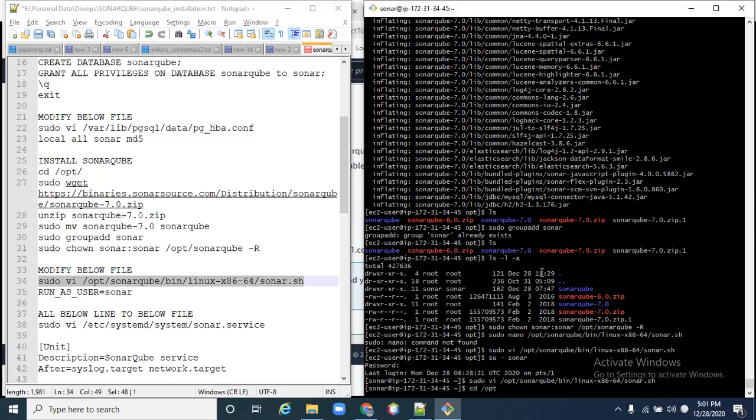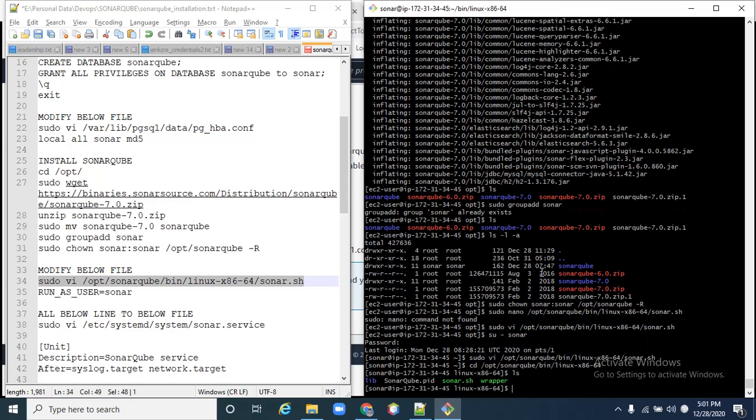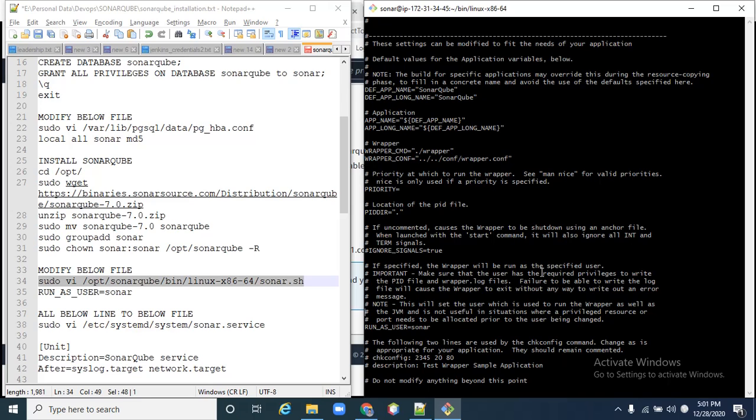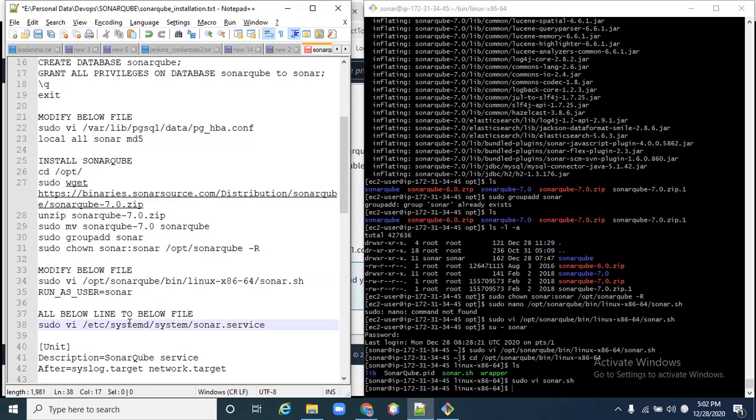Let me go to this directory, /bin/linux64. Now you are seeing the sonar.sh file. In this file you have to change one more configuration. There is an attribute RUN_AS_USER, so RUN_AS_USER should be sonar. As you see, I have selected this line. You have to put sonar here. Basically this is the username.